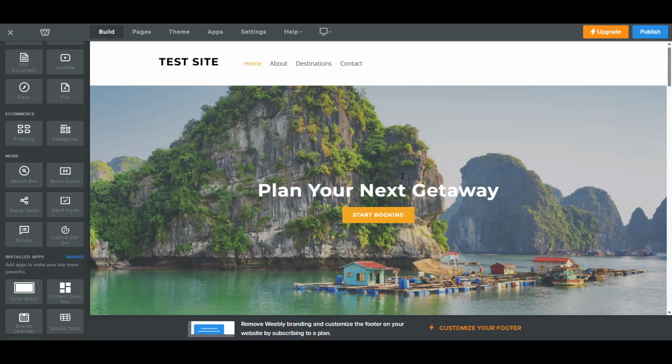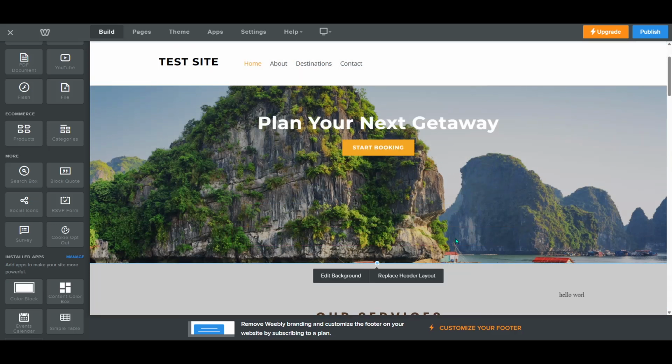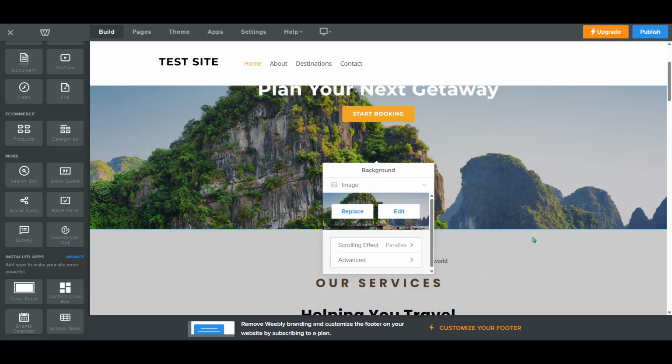In today's video, I'm going to teach you how to add a banner overlay to your Weebly website. Whether you're looking to create a more sophisticated look or simply want to enhance the visual appeal of your website, adding a banner overlay is a simple yet effective way to achieve this. Let's walk through the steps together.